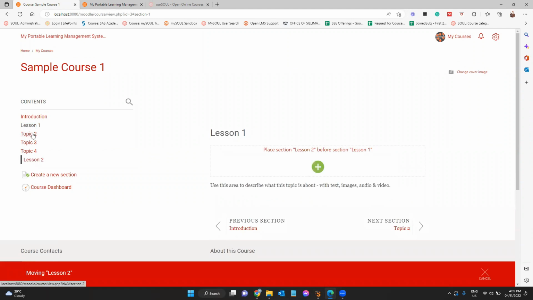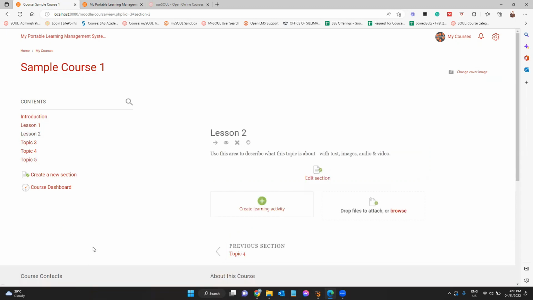No, not lesson 1, but go to topic 2. And then there's an option here that says place section lesson 2 before topic 2. Right, we are going to place it before topic 2. So just click that. Then wait for it. So there. Lesson 2 now is after lesson 1. So that's how you move sections.